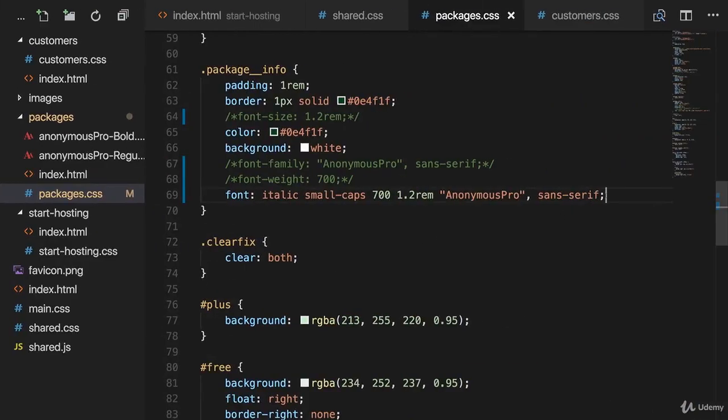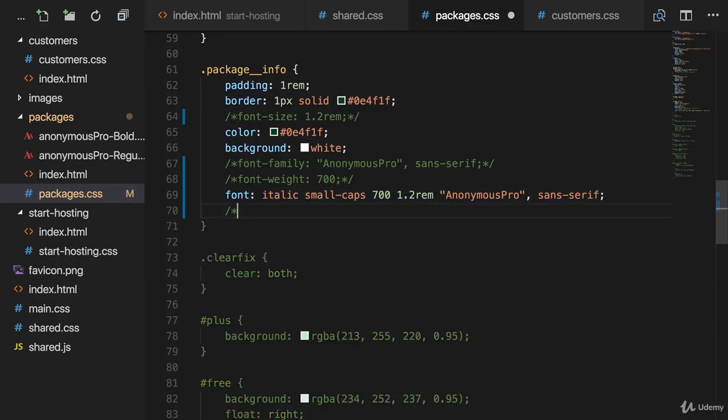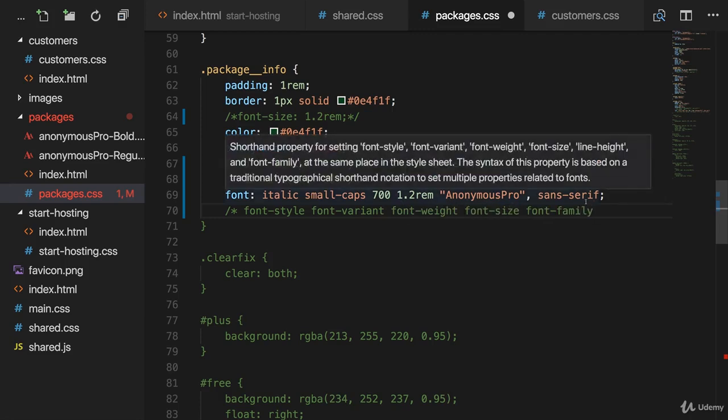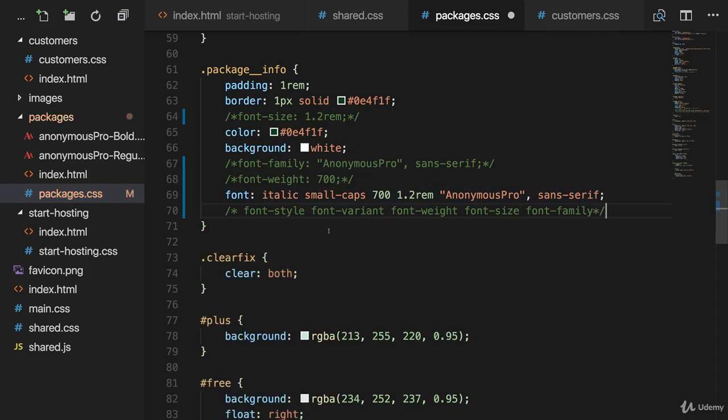Now, let me quickly add a comment down here to show you what we're doing right here. We have the font style right here. Then we had the font variant. Then we have the font weight right here. Then we have our font size. Then we have the font family. That's what we added so far.